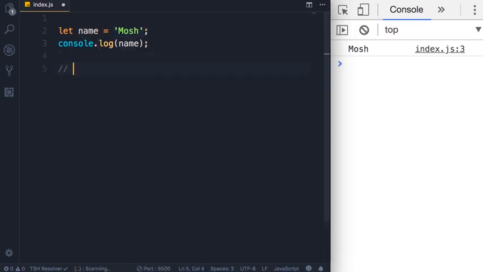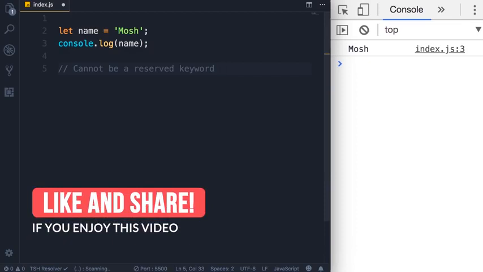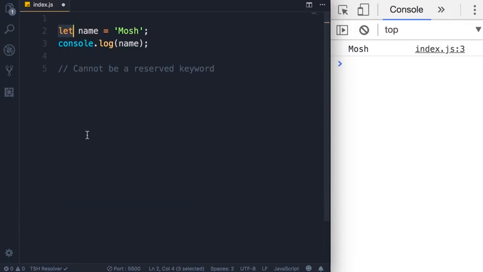Here are the rules. First is that they cannot be a reserved keyword. So in JavaScript, we have reserved keywords. Let is one of them. We also have if, else, var, and so on. Now, you don't have to memorize this list. If you try to use one of these names, you're going to get an error. For example, if I change this to if, note this red underline. This is indicating that this is not a valid identifier, okay? So revert it back.